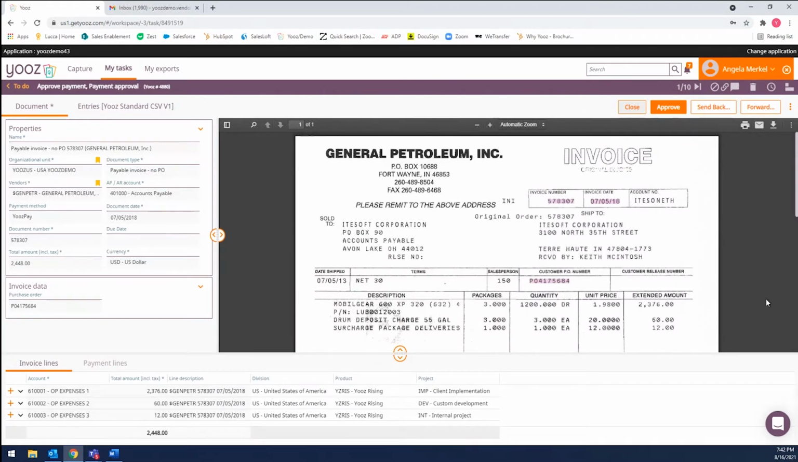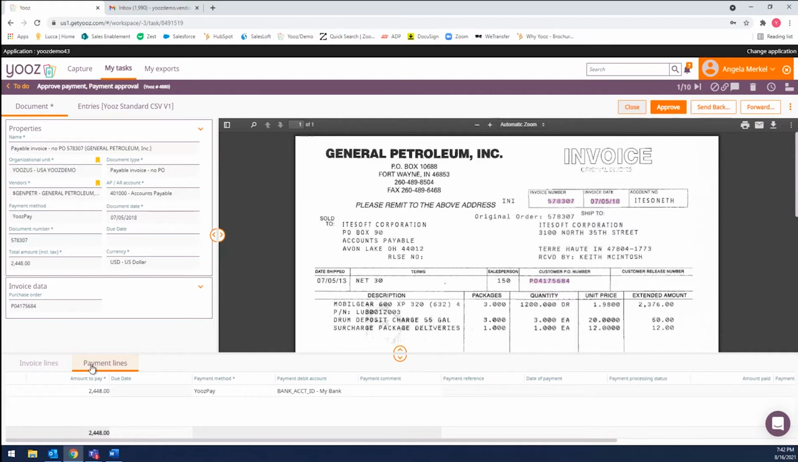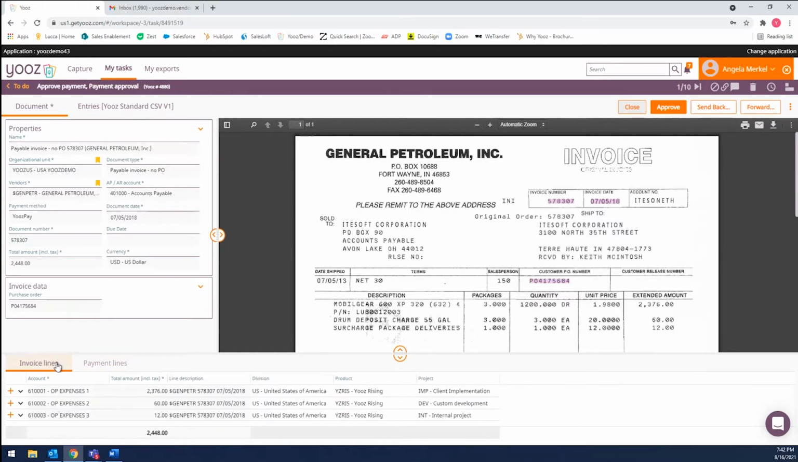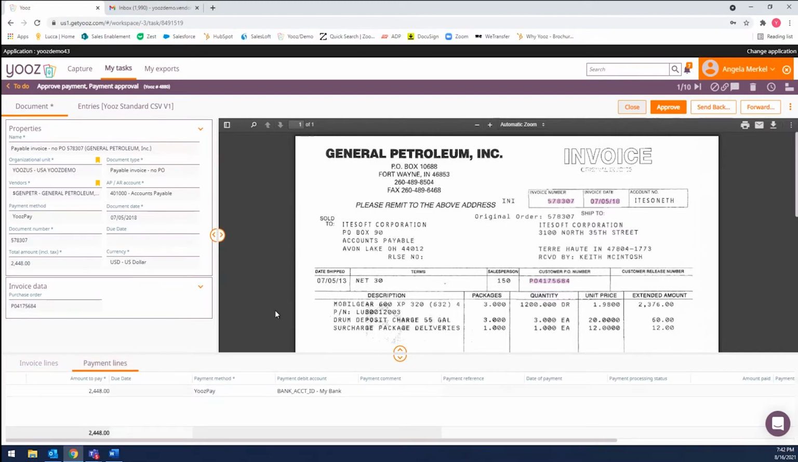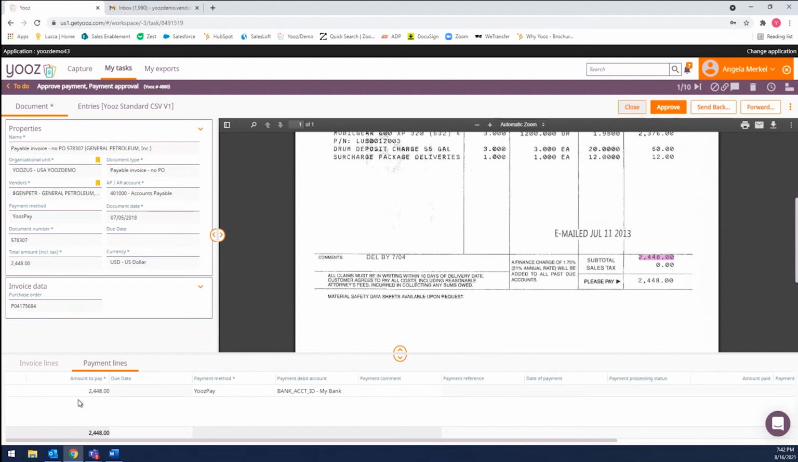Now, as you can see, the screen looks the same as our other screens throughout the workflow, but Angela's screen now has a payment line down here at the bottom. And the invoice lines on the left, we can hide those, but we've left those in for demo purposes. Now back to the payment line. As you can see, the amount to pay is going to be the total amount on the invoice, $2,448. The payment method is defaulted to YoozPay. The payment debit account is mainly for reference when you want to reconcile that with your accounting or ERP system.